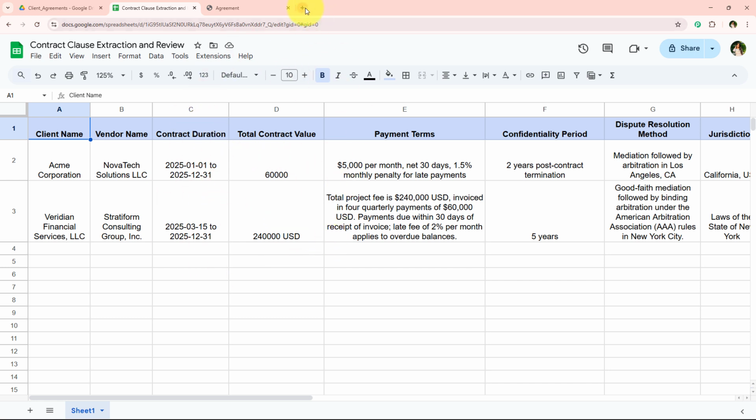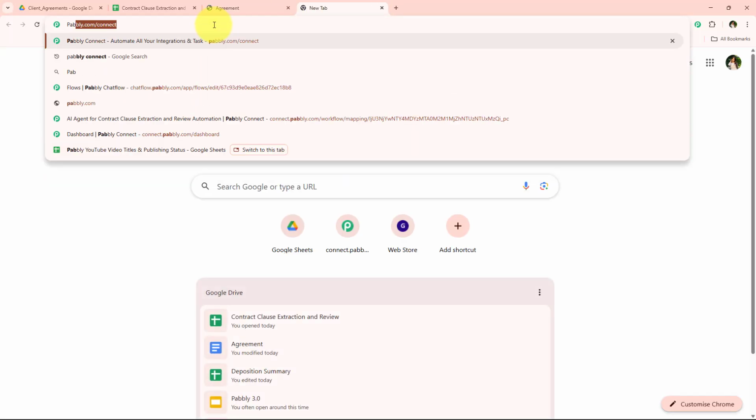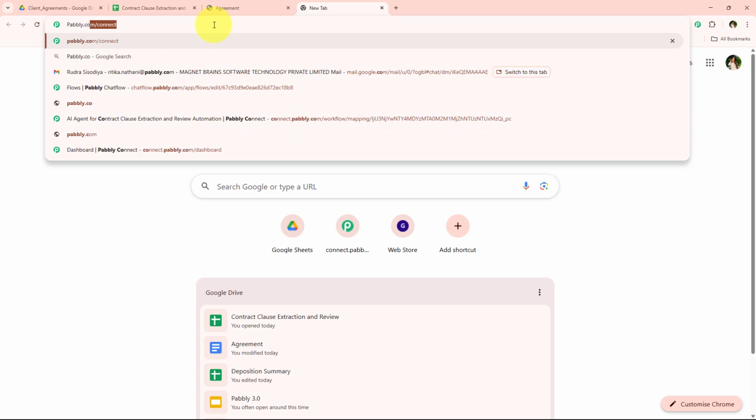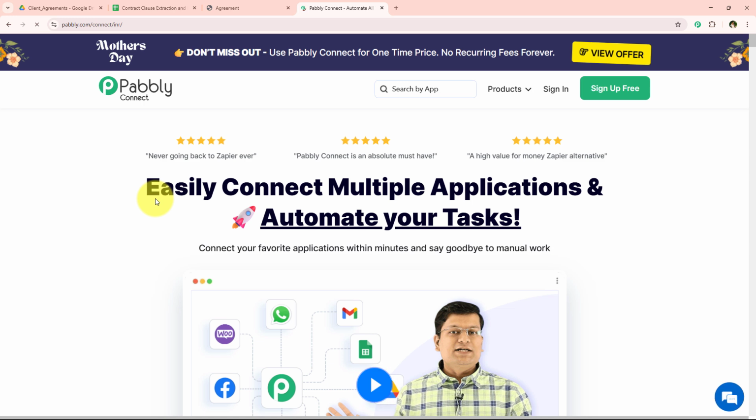So to do this, I'm simply going to open a new tab and look for the landing page of Pabbly Connect simply by searching pabbly.com/connect in my browser. And now it is opening the landing page of Pabbly Connect, and over here we're going to get two options. One is sign in and the other one is sign up for free. So if you are a new user, you can click on this sign up for free and you're going to get 100 tasks free every month to explore the application.